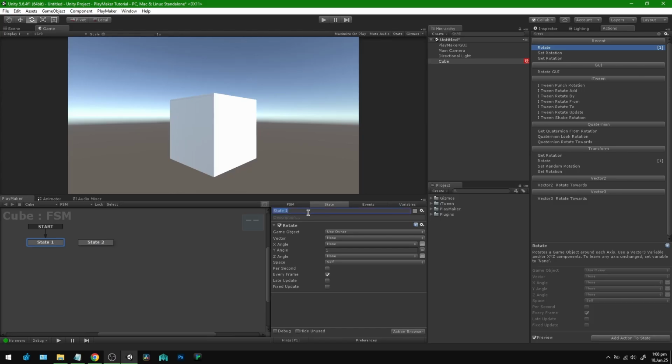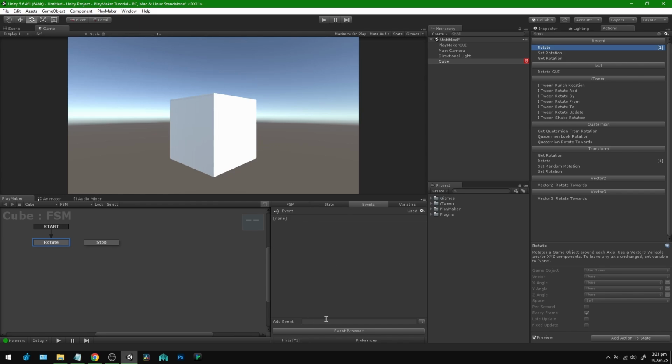And I'm just going to fill this in, rotate, and stop for these two states. To actually travel between these two states, we need something called an event. So let's make one over here on the right side of the PlayMaker editor in this tab called Events. And down here, I'm just going to type key down and hit enter. And then that's it. I've made an event.